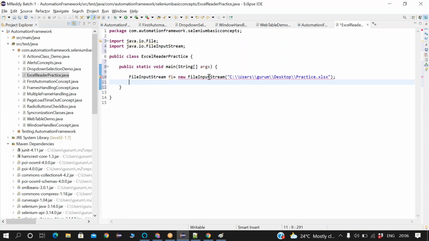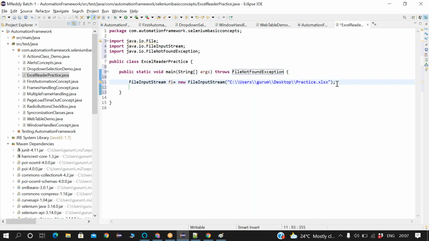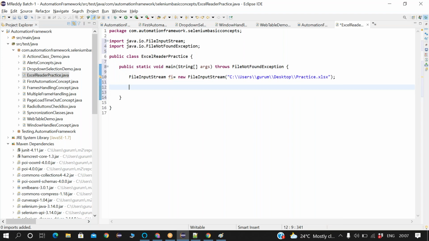Then after that, as of now, I found the path. We need to give some exception. If that file is not available, it needs to throw some exception, so it is asking, please declare your exception. FileNotFoundException. We said to throw the exception in case the file is not found. Okay. As of now, we have found the path of the file. Next, we need to find the workbook.